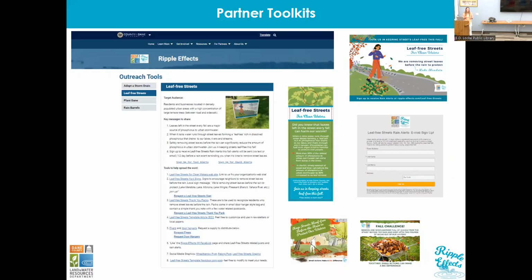So on average, and we started this back in 2018, I believe, we might send out anywhere between 5 and 8 alerts between October 1st and November 30th. And then we have door hangers. We have some template articles that you can use and modify if you want, and send out through your communication channels, newsletters, things like that. We have some flyers. We also provide some social media graphics, and we have some signage as well.